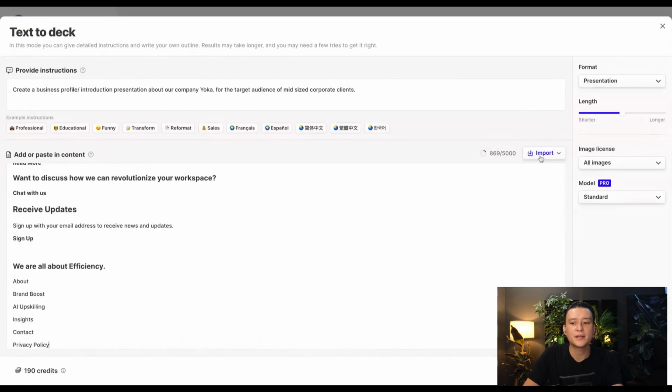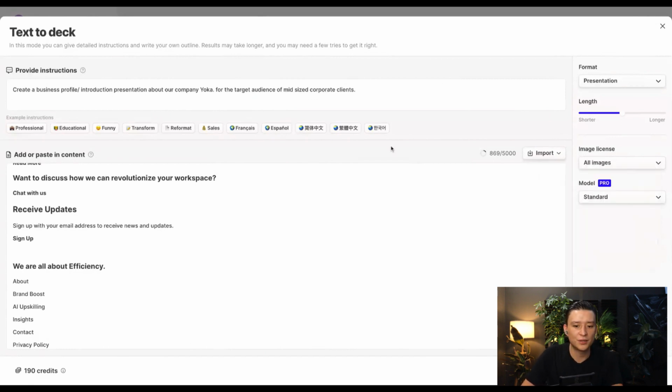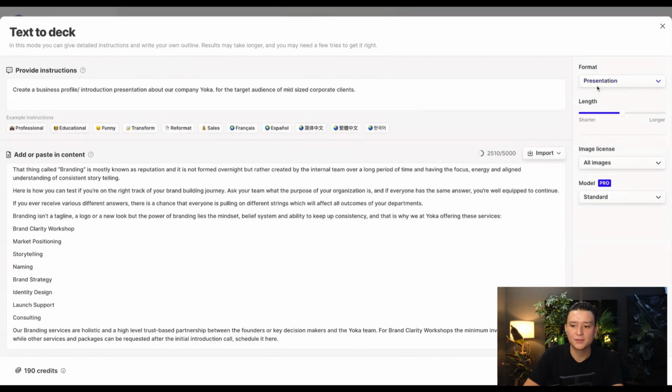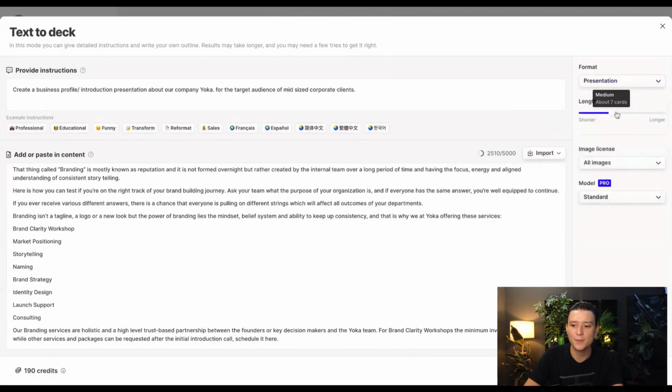And the other way is to click this import button, and you can actually choose a Word document or connect your Google Drive with it. So that's another way this could go. I'm just going to choose a document from our company summary here, upload it, and just wait a few seconds, and it is done. Afterwards, you can choose here on the right part whether this should be in a presentation, document, or web page format.